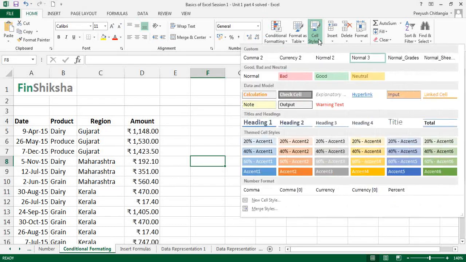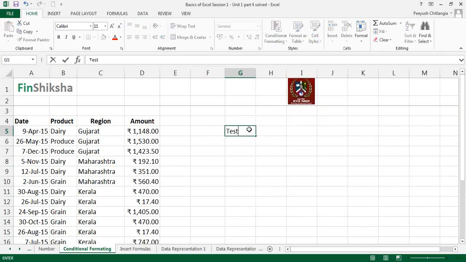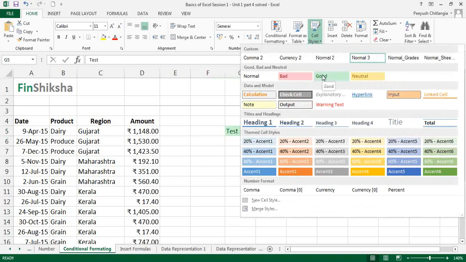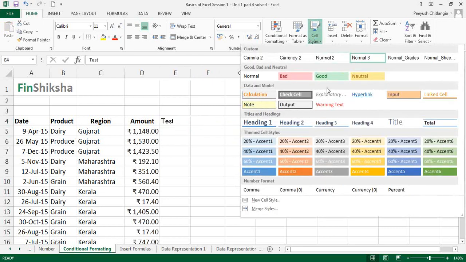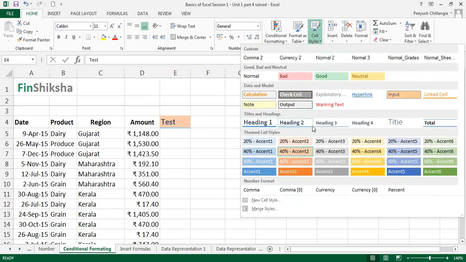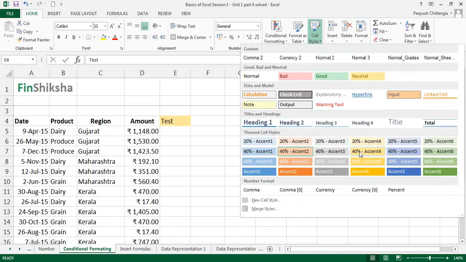We'll start with this cell styles data point. So let me just write a test cell here, and depending on what style we choose, let me move this, do a control X and move it here, control V. And depending on what style we choose, it can automatically change the format of the cell. I can take it to a heading format, I can take it to some other format. It could be heading 1, heading 2, heading 3, depending on what the font size is.